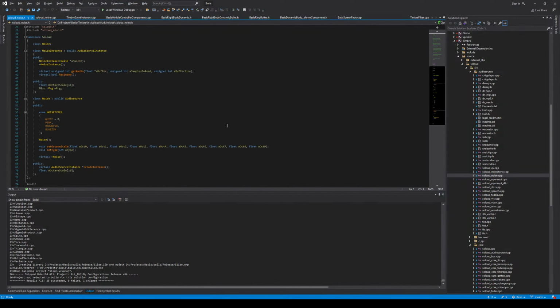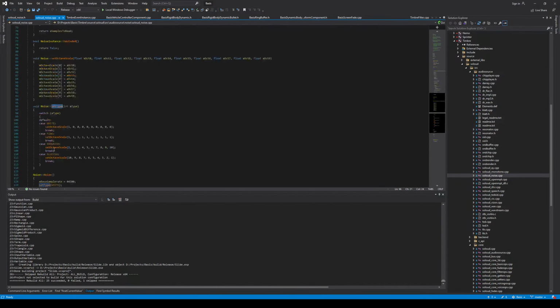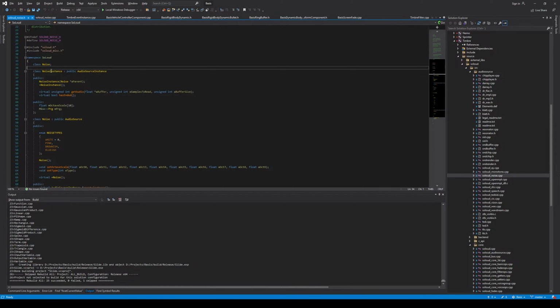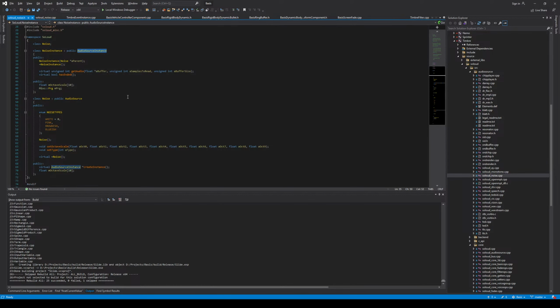So this is, as you can see, very simple. Here we see the set type. If we click set type, I think it probably just has a switch case and then it sets the octave scales according to the type. So basically we want a node that encapsulates one of these noise guys. These are already audio sources. They create noise instances as needed. And SoLoud takes care of doing the instantiation based on whatever it needs.